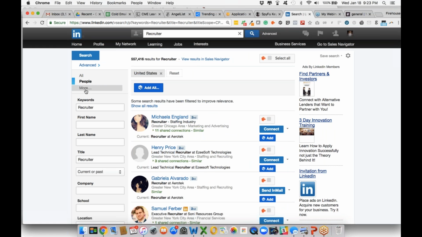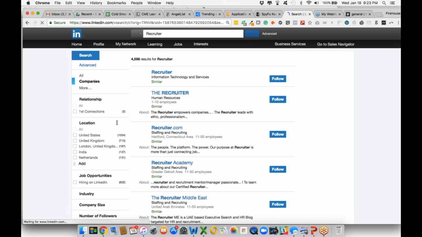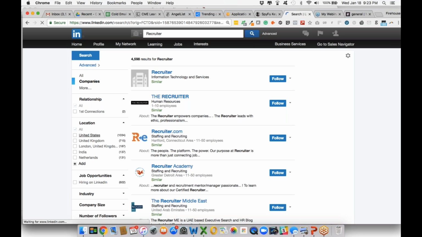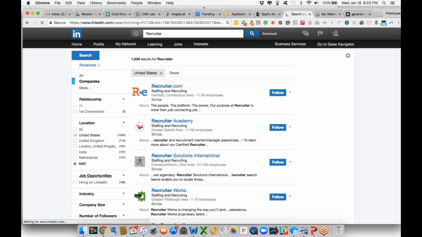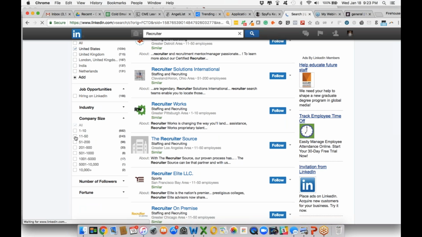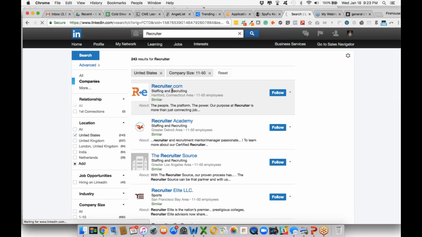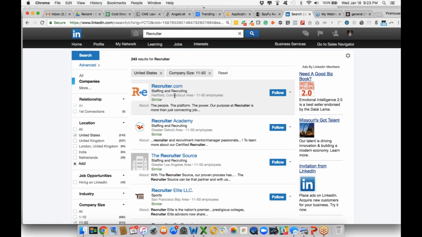Actually, let's search by the actual account. We drill down to the United States here. We can drill down by company size. Let's say we want to do 11 to 50. Do you need to pay extra to LinkedIn for this search capability you've got here?